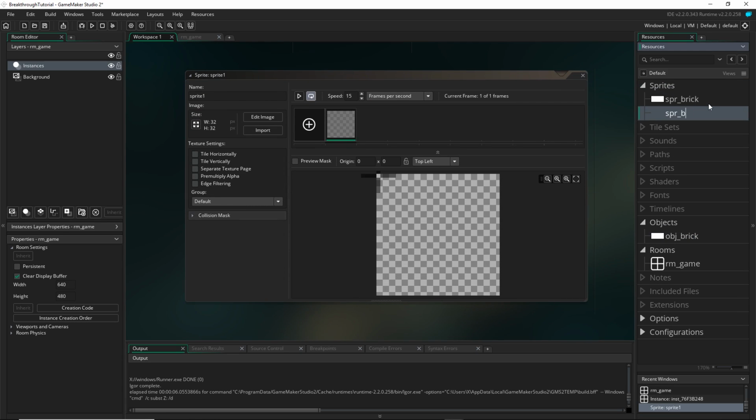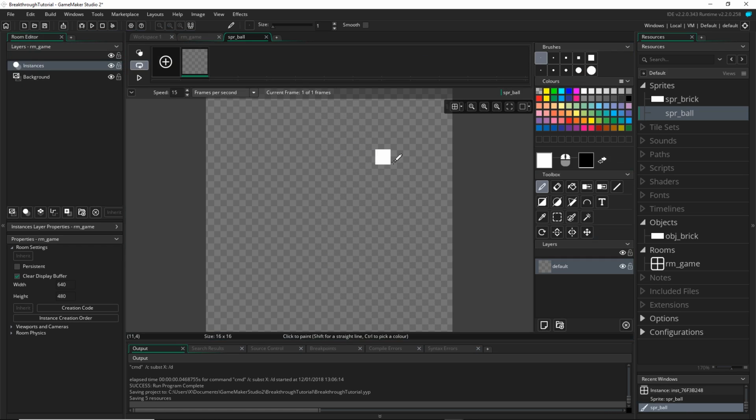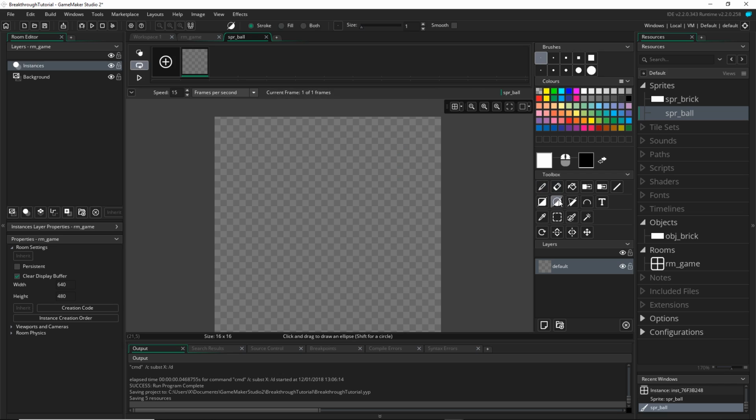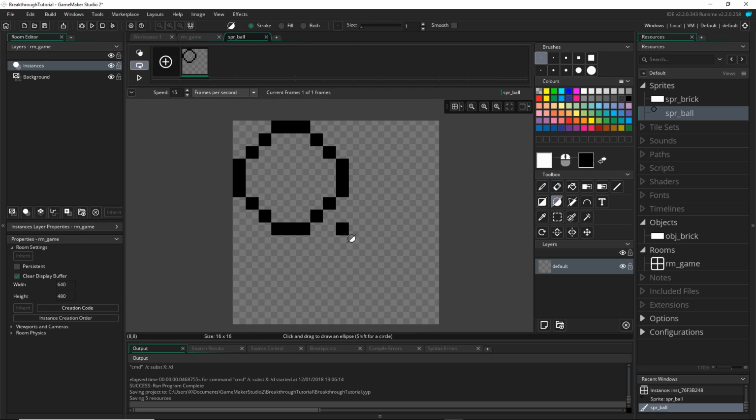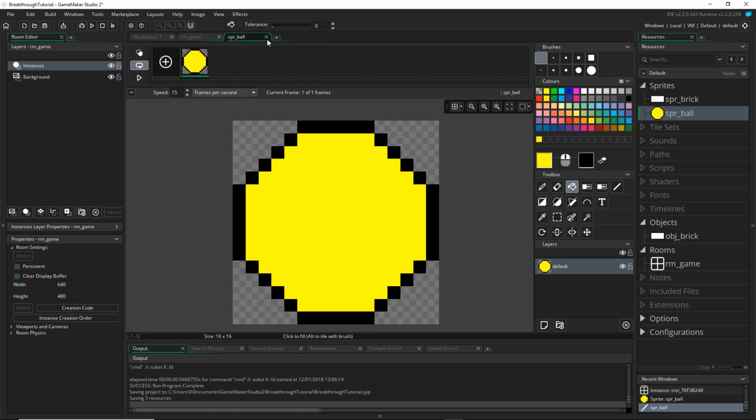So we can make the ball. And I want this to be a little bit smaller than the brick, so I'm going to make this 16 by 16. And we'll hit apply. I'm going to double click on this, and I'm going to use the circle tool to draw the ball. And this time I'm just going to make it yellow.